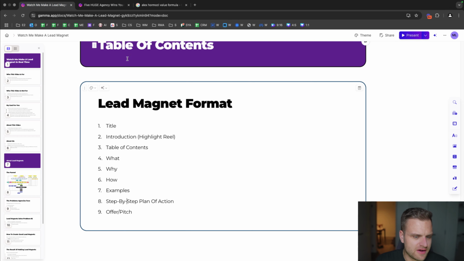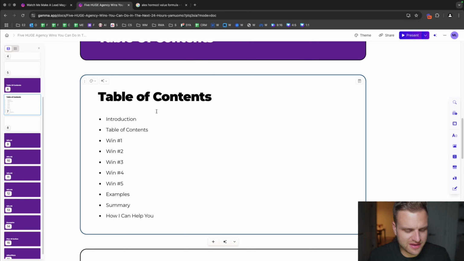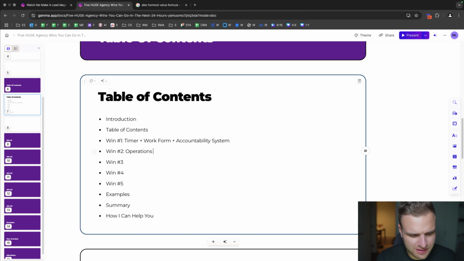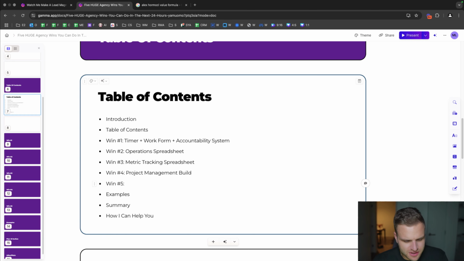Because remember, this is just a framework I had for the start of this video, but now we actually have to remake this insert. So win number 1 for me is going to be the work form, or timer plus work form plus accountability system. And then this is going to be the operations spreadsheet. And this one is going to be the metric tracking spreadsheet. This one is going to be the project management build. And the last one is going to be, what should I make the last one?